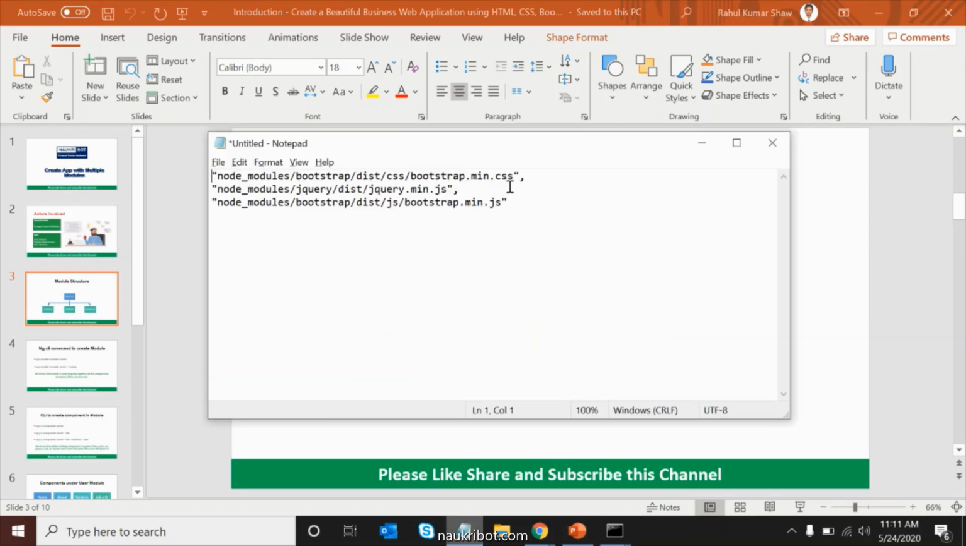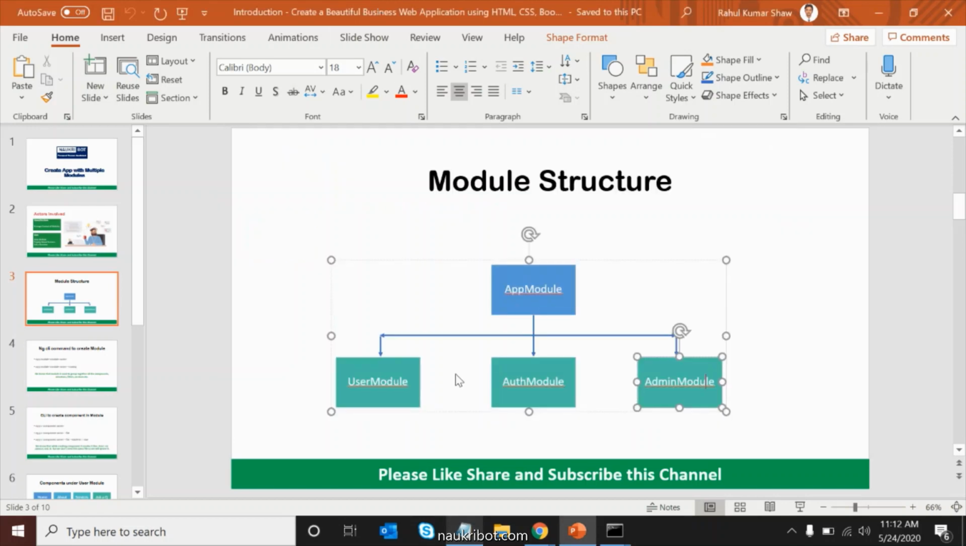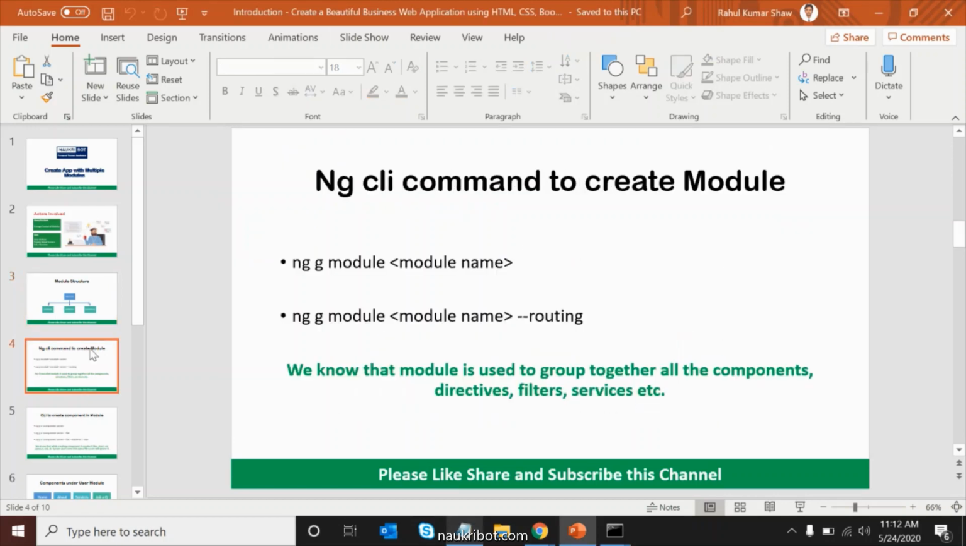We can create by this. I will write ng g module, and the module name is admin, correct? In the same way I will write ng g module user, and in the same way ng g module auth, correct? So this will create three modules. After that, what I have to do is, but why have I mentioned this second line statement, like dash dash routing? Because Angular provides root level routing.